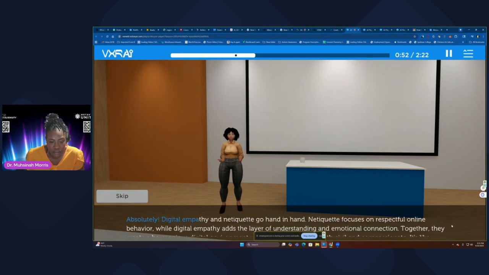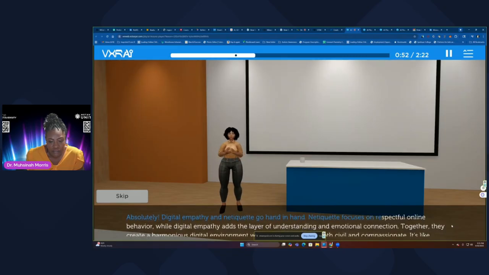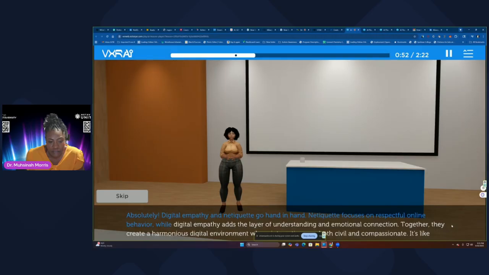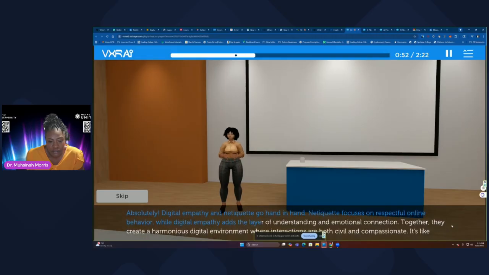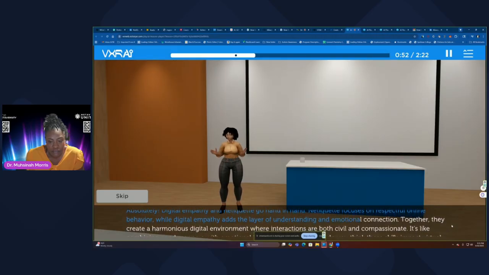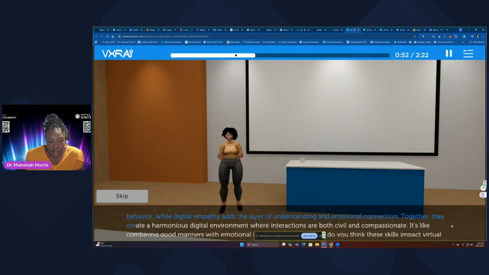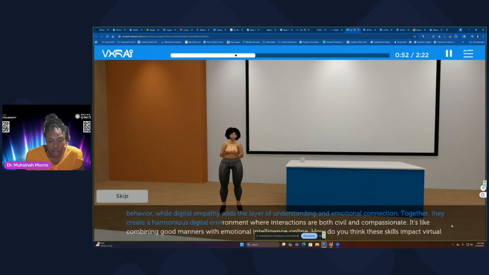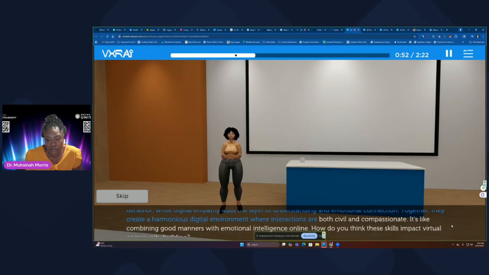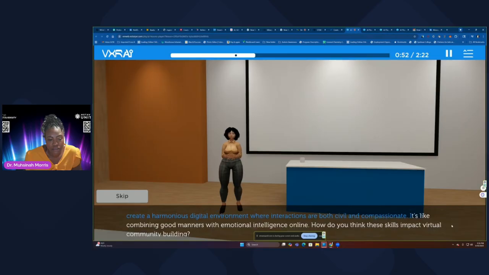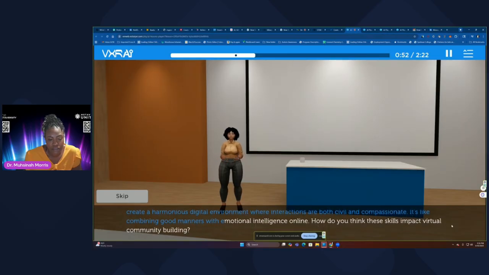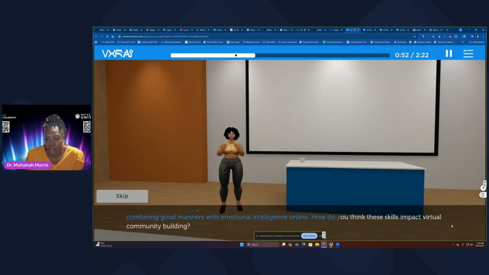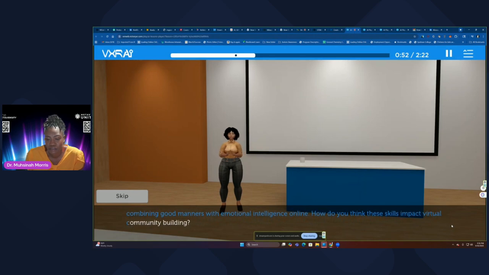Absolutely. Digital empathy and netiquette go hand in hand. Netiquette focuses on respectful online behavior, while digital empathy adds the layer of understanding and emotional connection. Together, they create a harmonious digital environment where interactions are both civil and compassionate. It's like combining good manners with emotional intelligence online. How do you think these skills impact virtual community building?